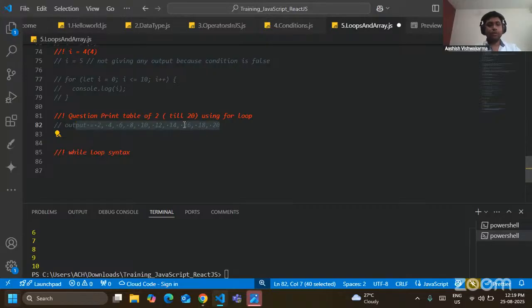So here, what is the question here? So just need to write. Question is print table of 2 till 20. Till 20 means 20 tak. So let me type here 2, 4, 6 till 20. Okay. Meaning of till 20 means 20 tak. So this is the output we are getting here.